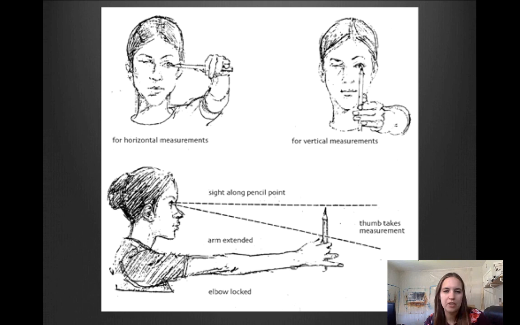This shows you more images along that line. This is what someone looks like for a horizontal measurement. This one is for a vertical. And then this is their whole body stance: arm extended, elbow locked, and you are sighting along the pencil. Your thumb takes the measurement, and that thumb can be moved. The top of your pencil is the other side of the measurement.